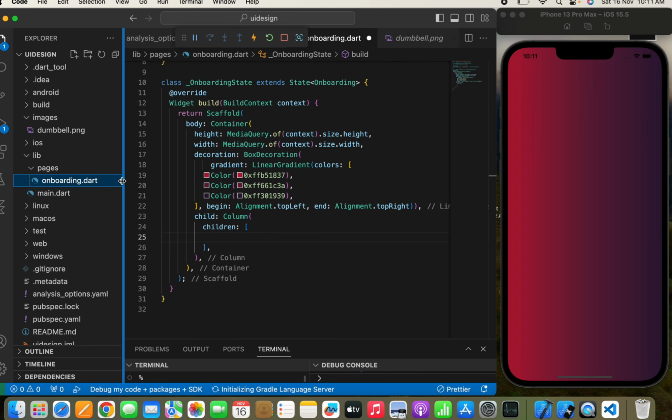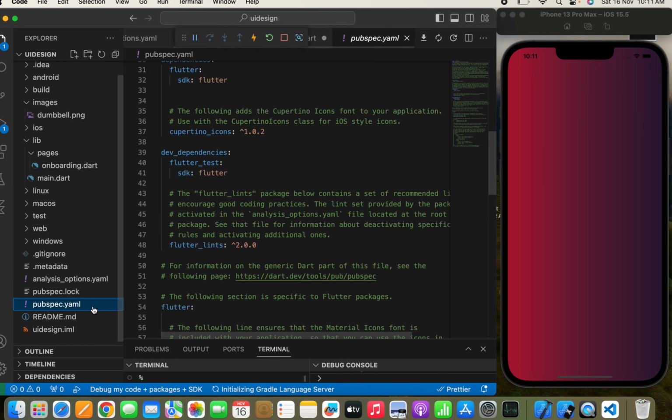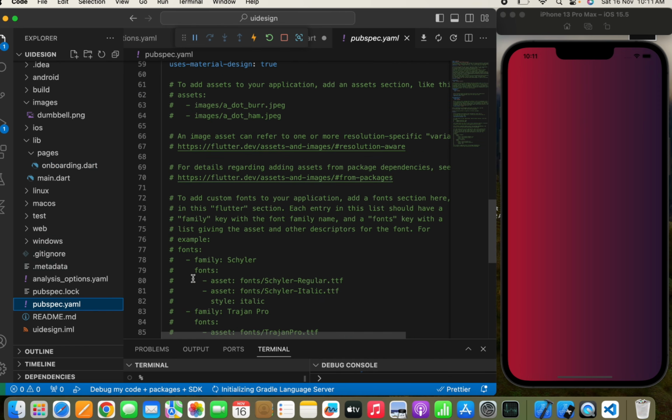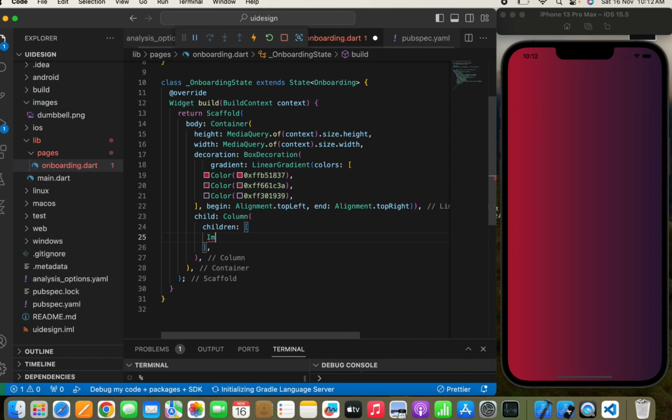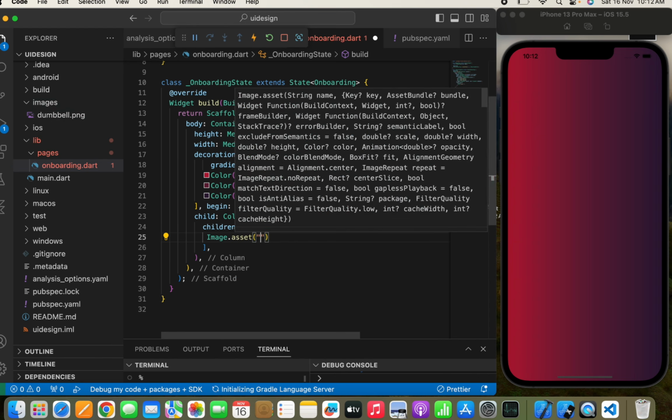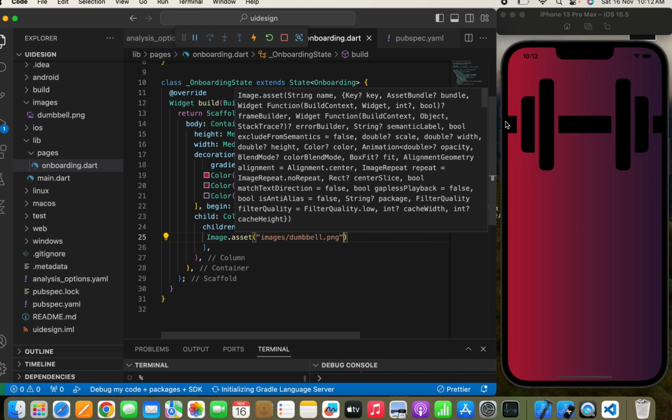Now to read this image, you need to simply move to the pubspec.yaml file, and here you need to call our images folder, something like this. And now we can simply use this images folder and this image file name. So here we need to pass Image.asset. We will write our folder name, which will be images, and our dumbbell.png. Yeah. So here you can see the image.